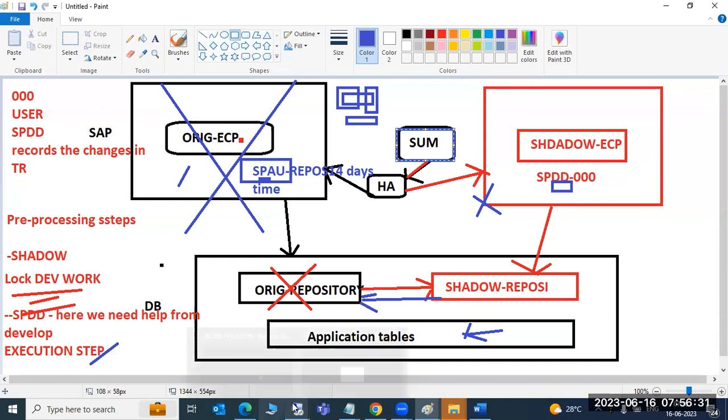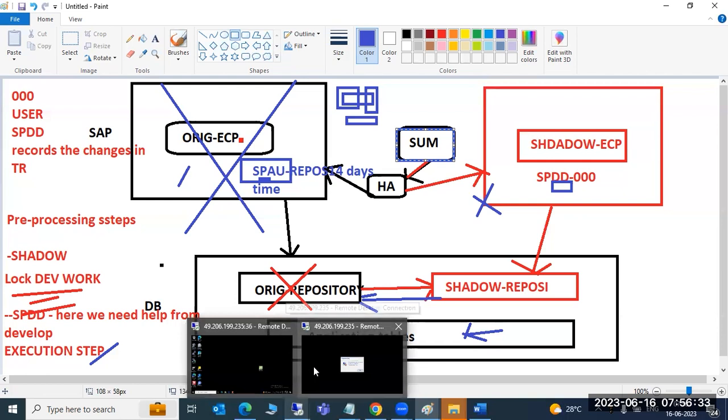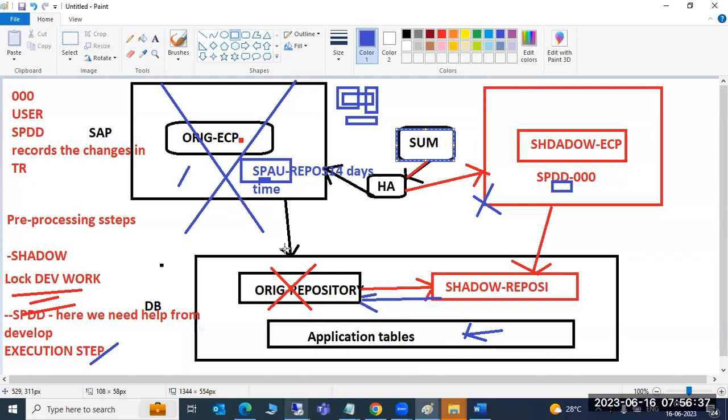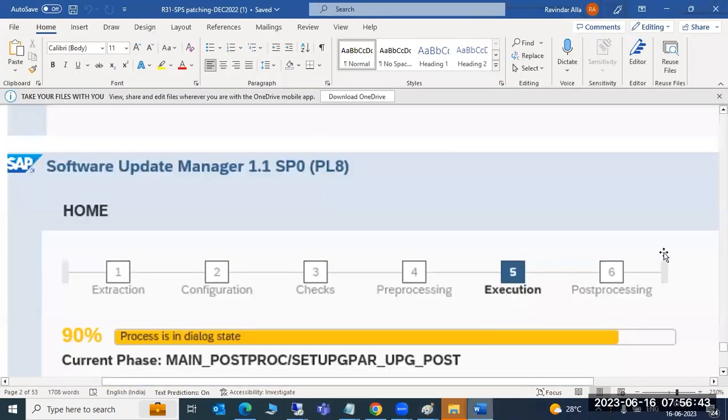Once all this adjustment is done in the development box, the only thing that will go to quality is the transports, correct? Yes, that's right. You don't have to do all this again.